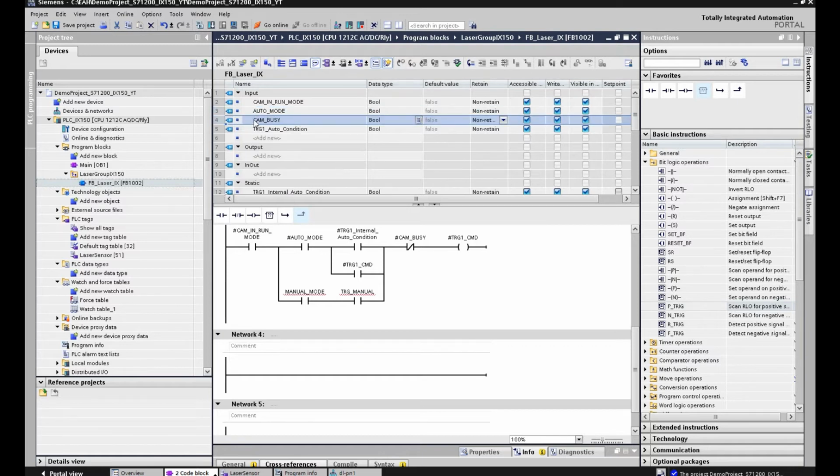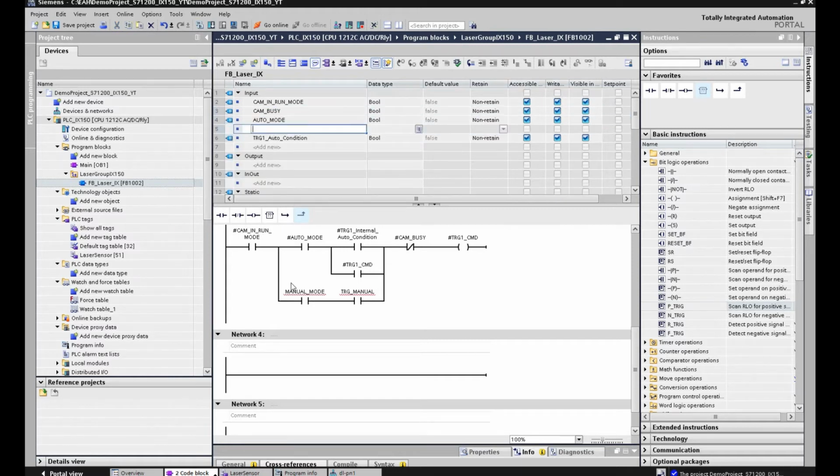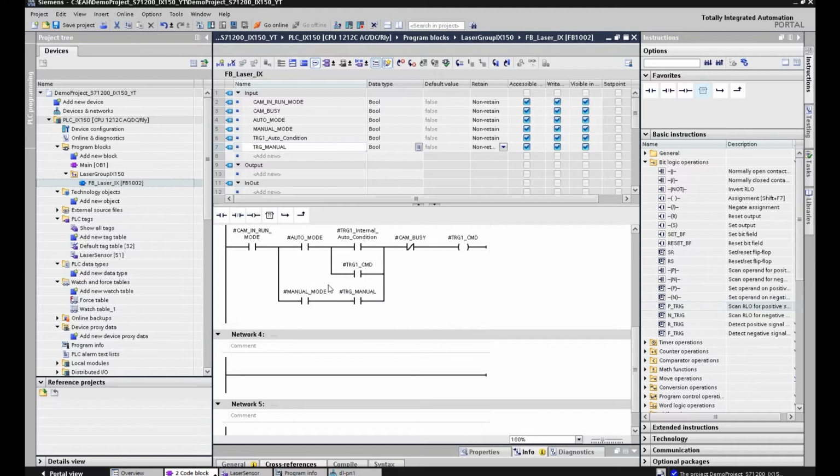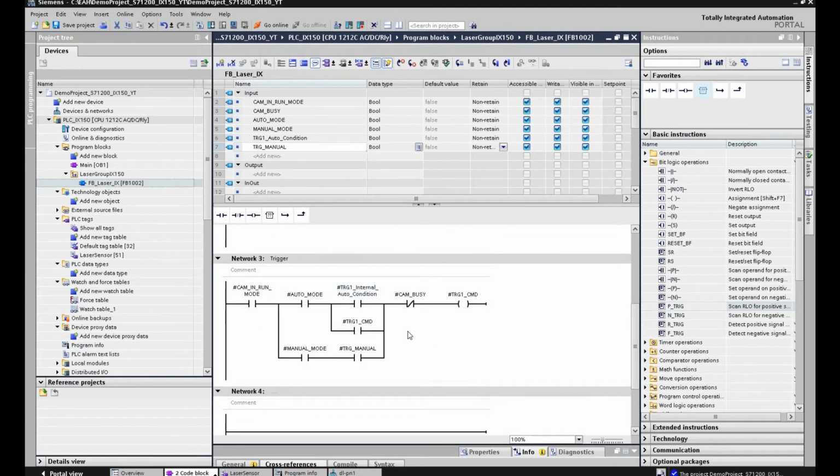So we reorganize this. We move the camera busy up. So add this manual mode under the auto mode. So the trigger manual also comes from the outside. Okay, so this is the trigger logic here. So in auto mode, this trigger command can be latched in by itself until the system gets busy, so this trigger will be dropped.